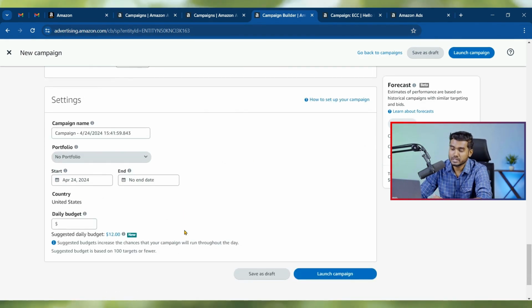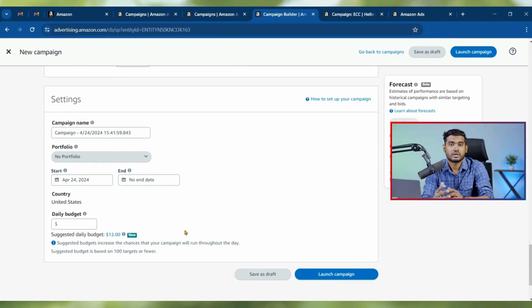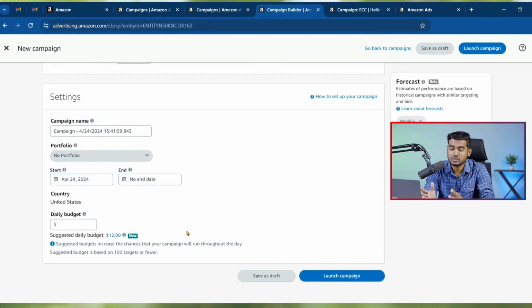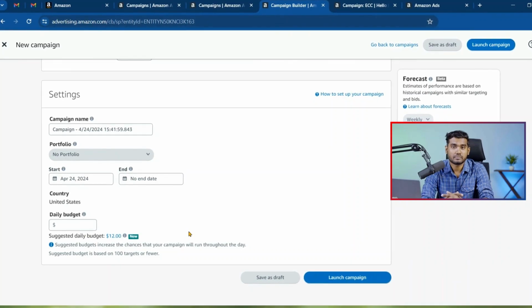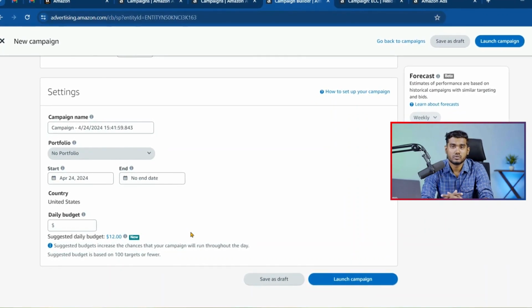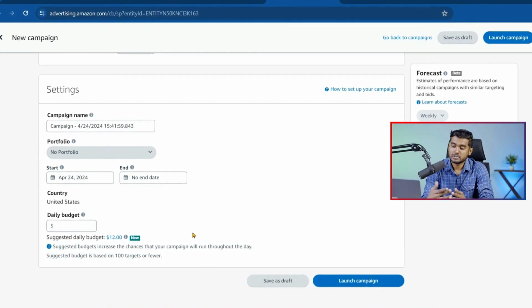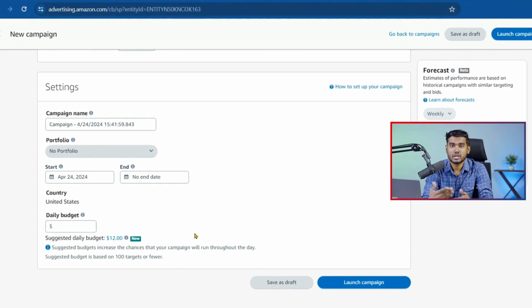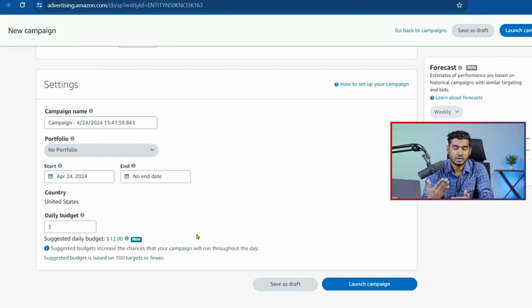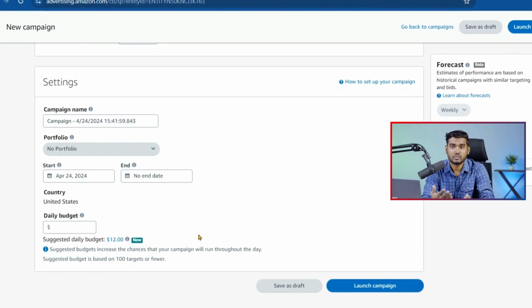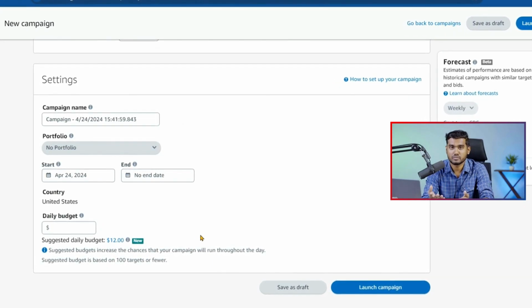Because if you are bidding $2 for any keyword, and you give only $10 of budget, definitely after 5 clicks you will end up out of budget. So based on your CPC, you need to set the budget. If you are bidding $2 for any keyword, then you must put in at least a $100 daily budget.